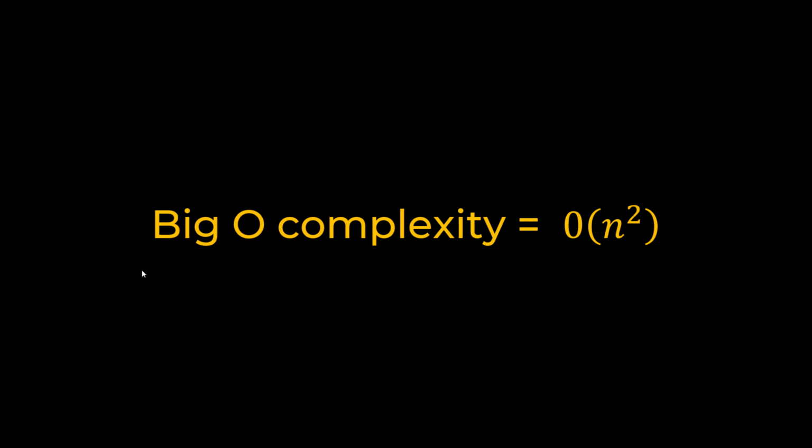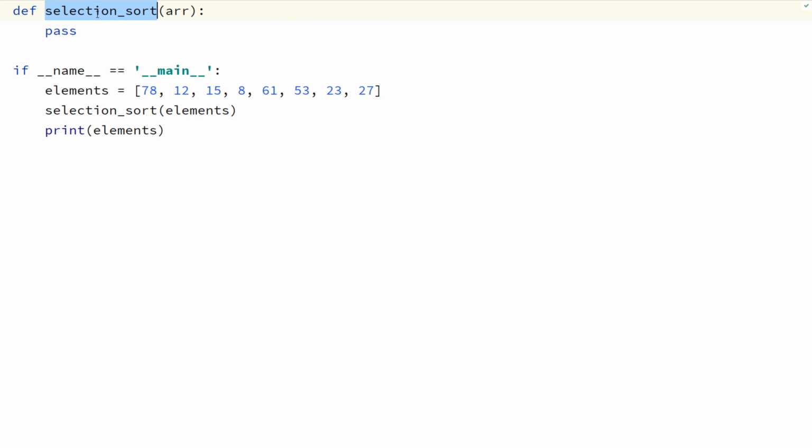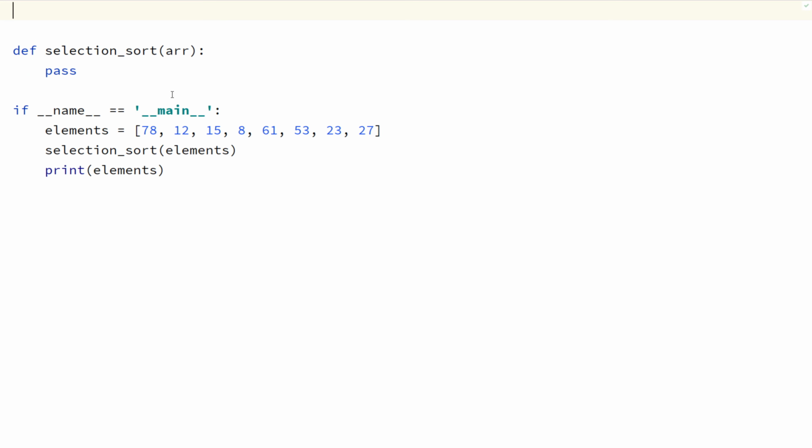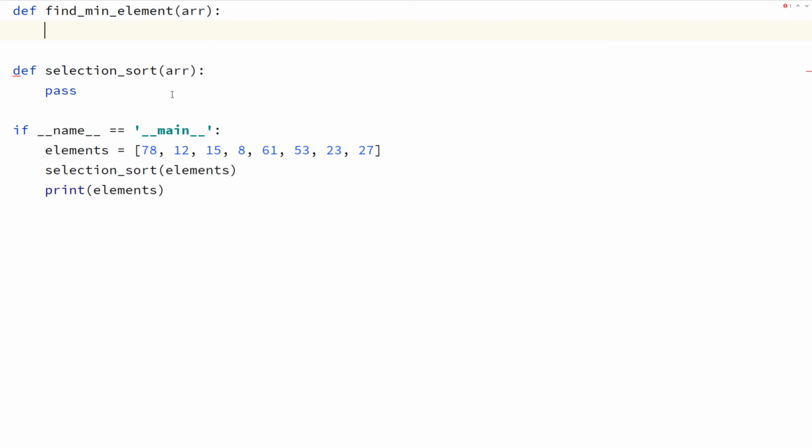So let's write Python code now. I have an empty selection sort function, and I'm going to write the code for it now. So the first thing we need to do is write code to find a minimum element from any list. How do you do that? Well, let me just write a function which can find a minimum element. Okay, so find a minimum element from an array. How do you find it?